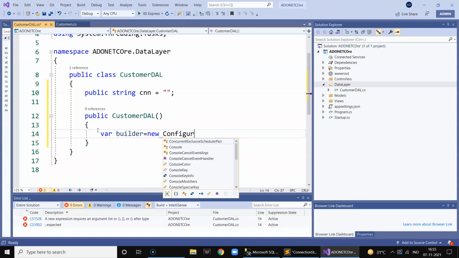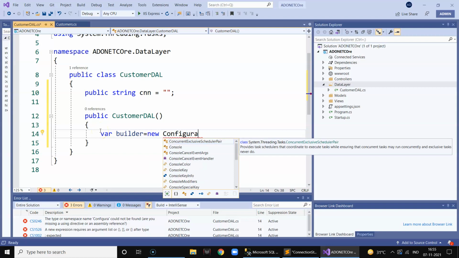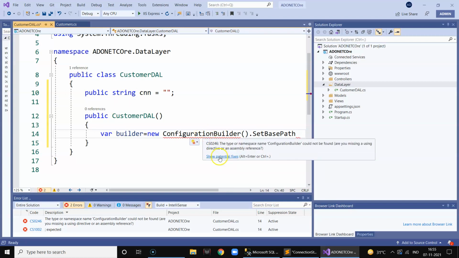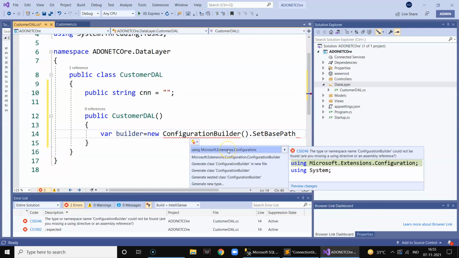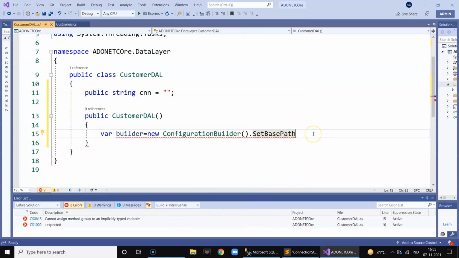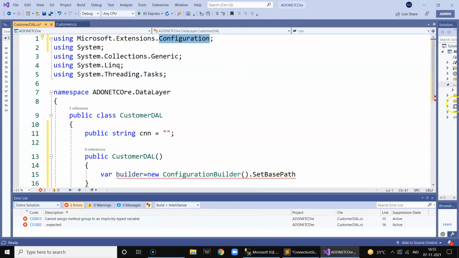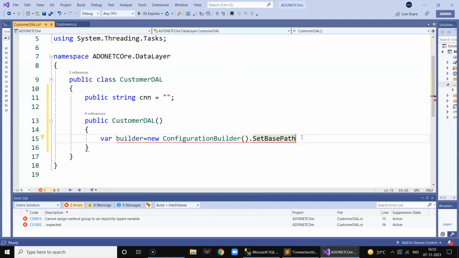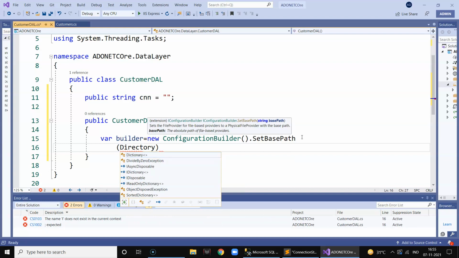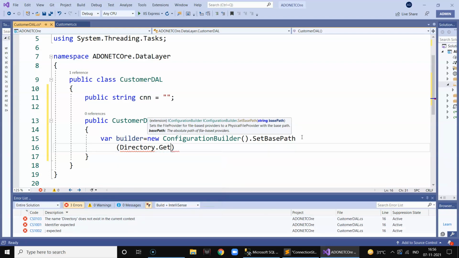New ConfigurationBuilder, SetBasePath. So we need to reference the extension class. We'll just use Microsoft.Extensions.Configuration because we are dealing with the configuration file. So we need to reference that library. It is already done. It's over here. Now SetBasePath Directory.GetCurrentDirectory. Here I think we need to reference System.IO.